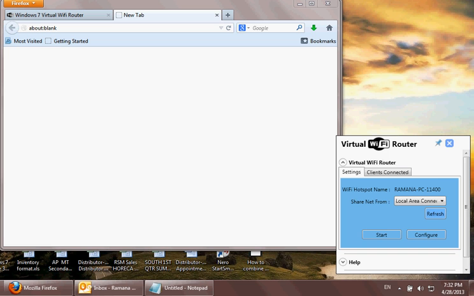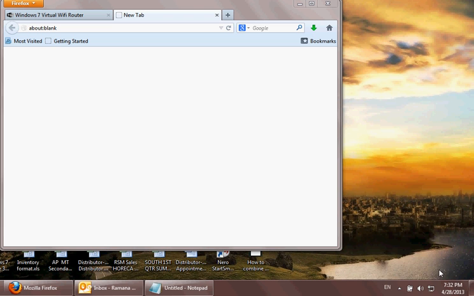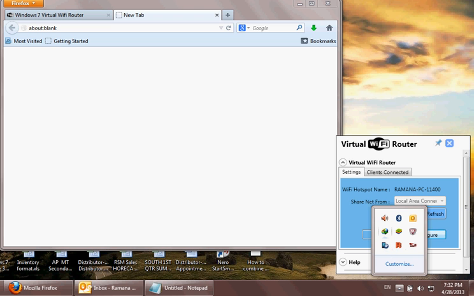and after the hotspot is configured, you need to start your virtual router. So you can see here it has started successfully. You can stop the virtual router from here also. So we are done from our end. You can now connect your PDA phone or another laptop by turning on the Wi-Fi, selecting the server and entering the password which we have given.